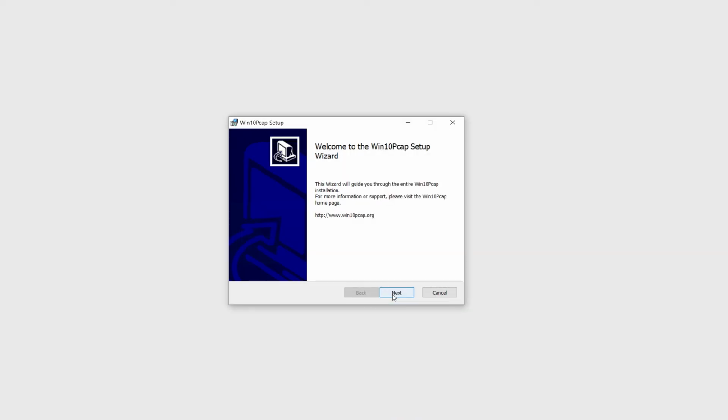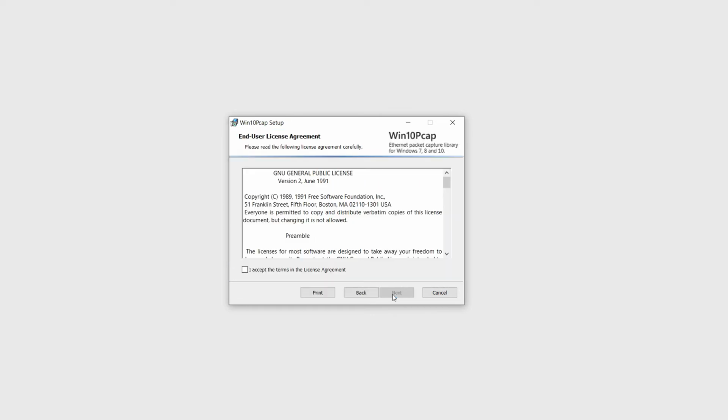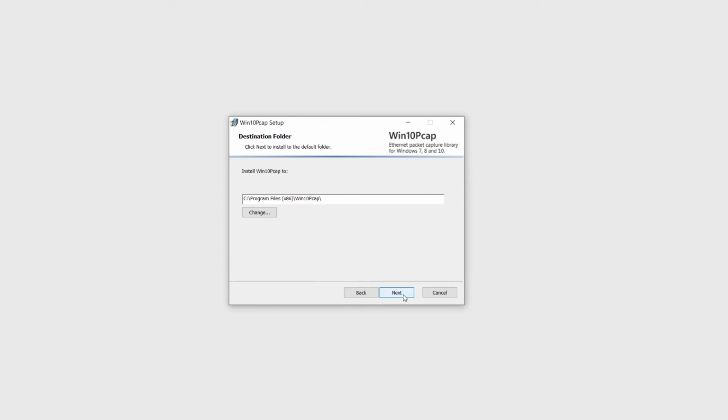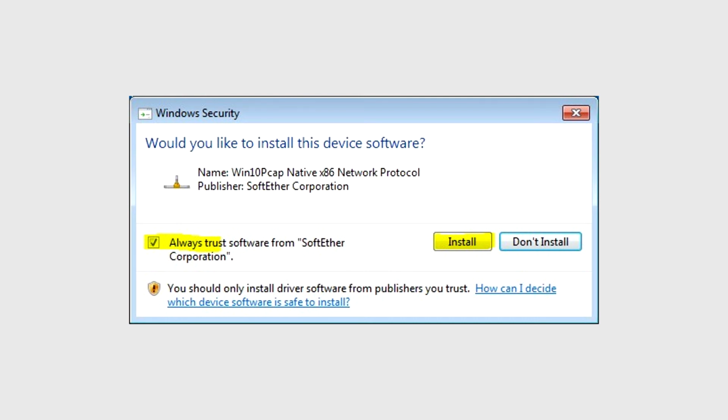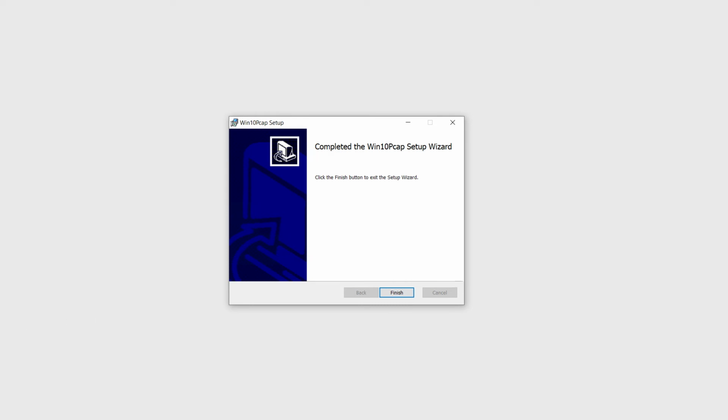Now, the Win10 PCAP setup should appear. Click Next to start. Check I accept the terms in the license agreement before clicking Next. If you wish, you can change the installation path by clicking Change. Click Next to continue, then click Install to start the installation. Your computer may ask if you want the setup to install Win10 PCAP native x86 network protocol. Click Install to proceed. Once the installation is finished, click Finish.